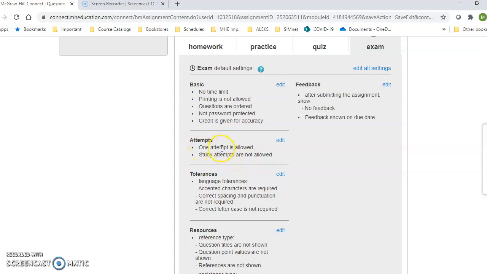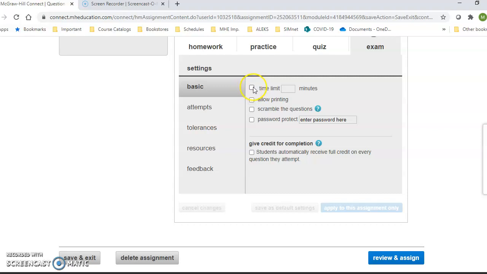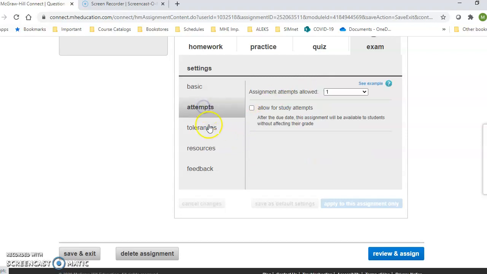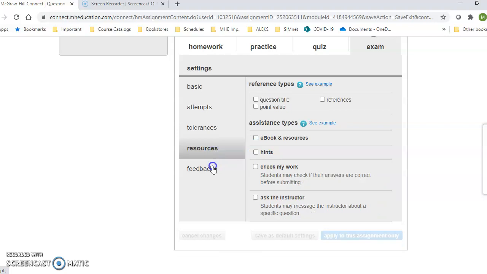if you're allowing more than one attempt, tolerances, you can really edit these however you'd like, and you would just click into this edit button. And if you wanted to have a time limit, you would click this checkbox and put in however many minutes, scramble the questions, all of this. And so you can go down this menu here.